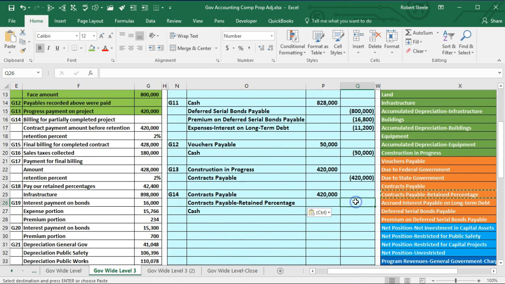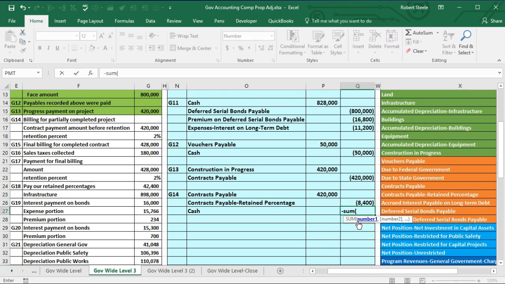Now the amount is going to be a negative. I'm going to say negative to make it a negative number, obviously. And then the 420 times this 2%. And that'll give us the 8,400. So then the cash that will be going out is going to be the 420,000 minus the 8,400, or 411,600. So I'm going to do that with our negative sum, our plug formula, which is the negative sum of the cells, and that should give us that plug of 411,600.